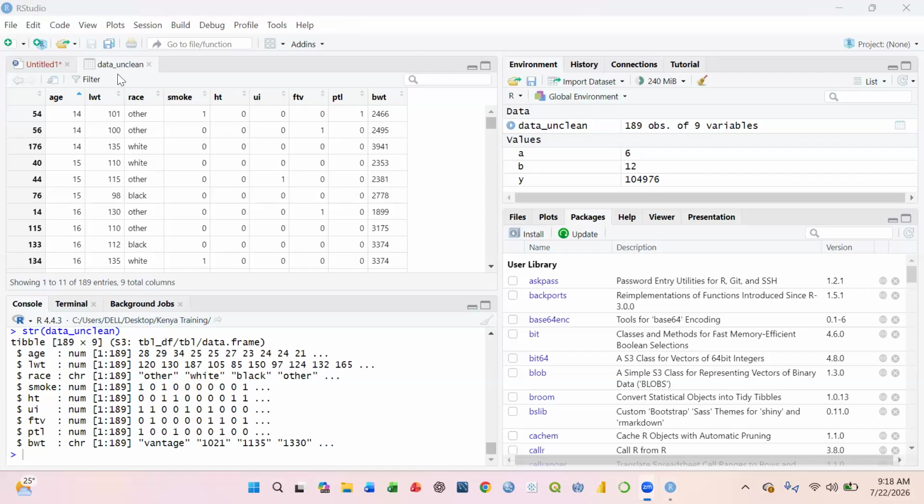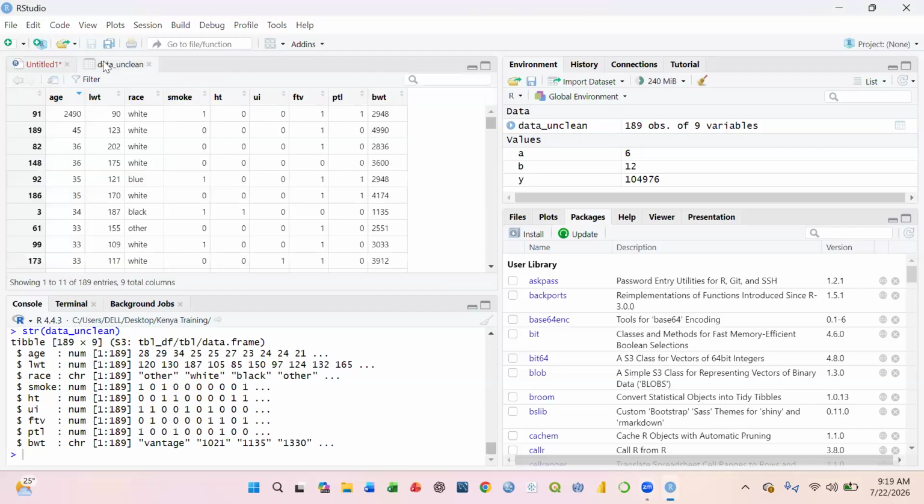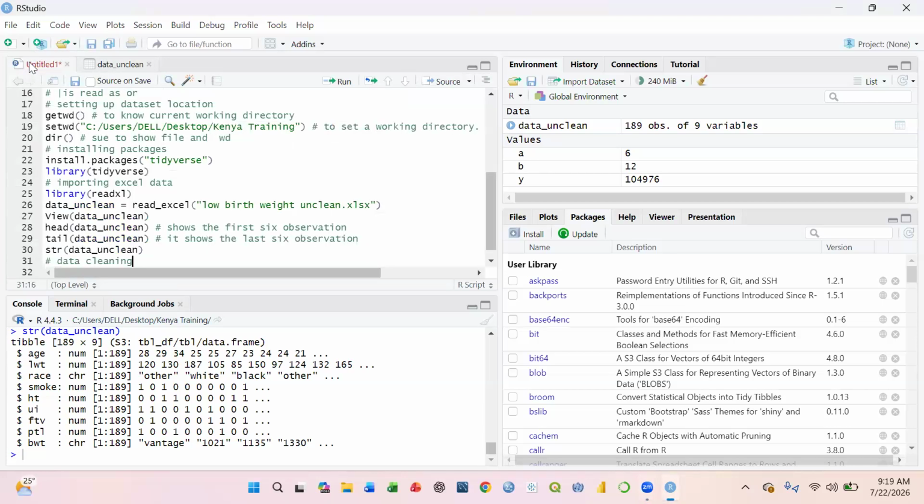Can you arrange in descending? Just click on the same button. Now look at that. There's somebody with the age 2490. So that is one way of determining if you have errors in your data. Let's go back to untitled, so that we've noted that there's an age, and it is age 2490.